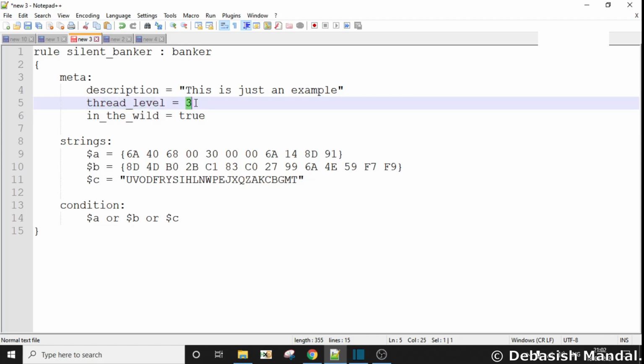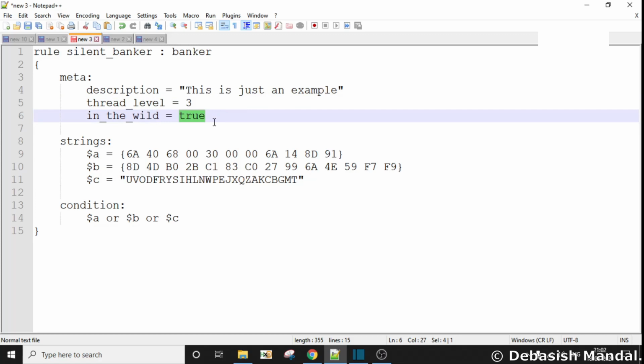So usually I have seen you can use 1 to 5. What I personally feel is that whenever you install any rule in the VirusTotal environment, it starts a continuous job that will run for this particular rule. So basically, I believe this thread level decides the aggressiveness of the job, how often it looks for this signature.